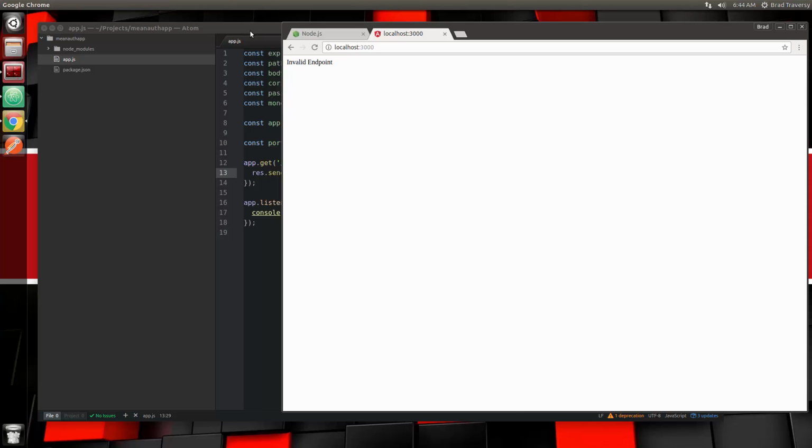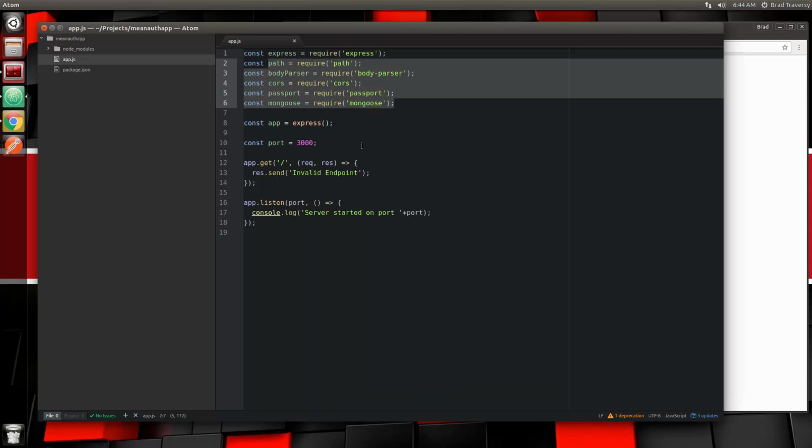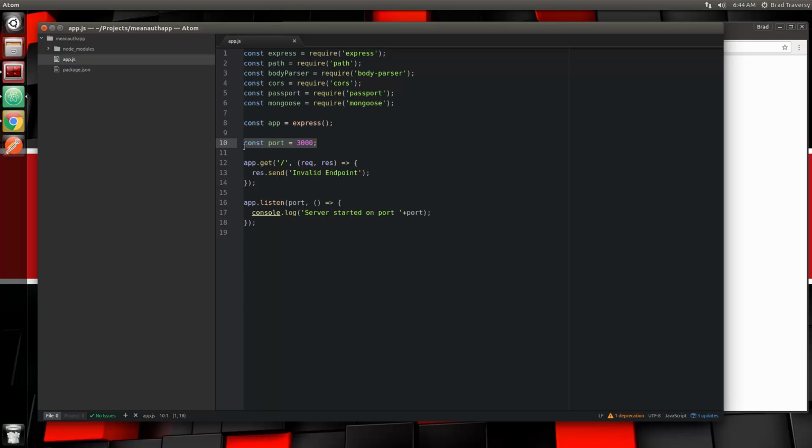So code up to this point, we're bringing in all of our dependencies. We're initializing our app variable with express. We're putting the number into the port variable. We have one route to the home page, which we're just sending out some text saying it's invalid. That's not going to be used on the back end. And then we're just calling the listen function, which takes a port and starts up our server. So that's what we have so far.